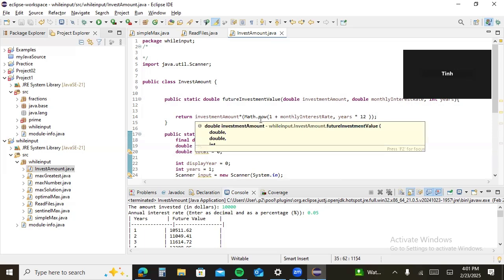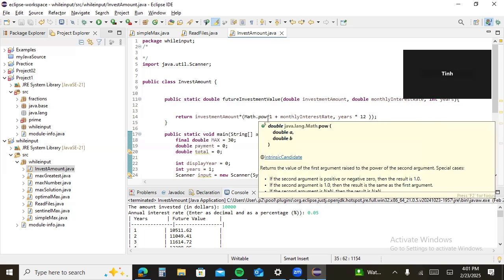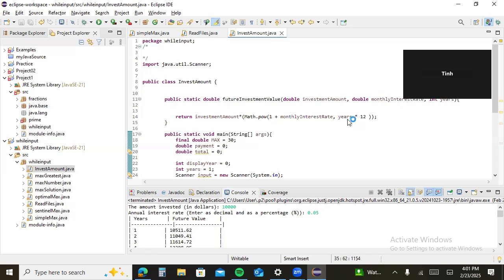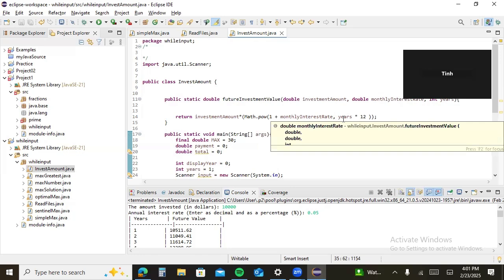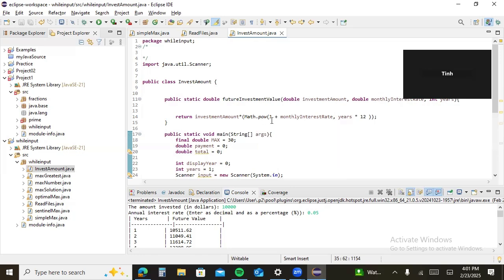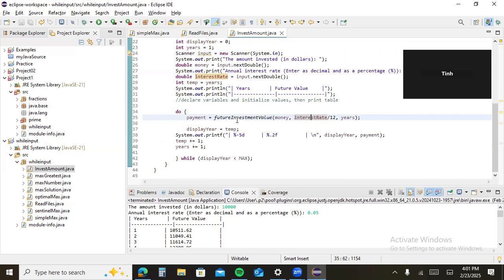And the future value is just the power, which is mapped out, and we use the years times 12 because we have to have the number of years per monthly interest rate. So once we have the table display, we display it formatted using the printf statement, using integer for years and float for double values.